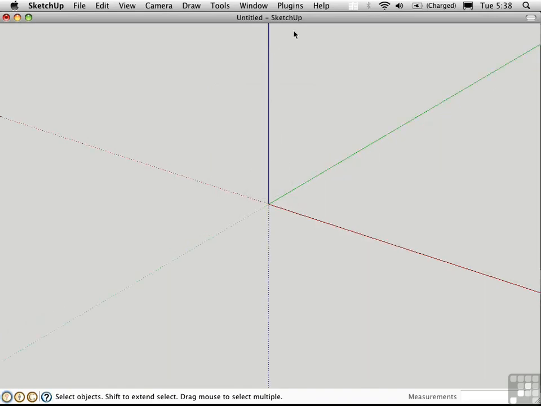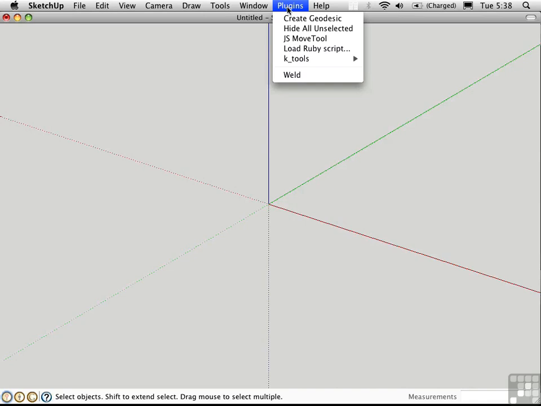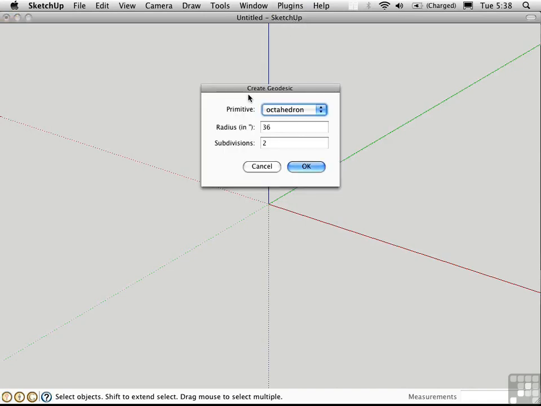Gavin Kistner's script is on the Plugins menu at the top of the list. Create Geodesic. The first thing we're asked here is to select a primitive type. Looking at this list, I'm wondering why we don't see cube or dodecahedron. After I used the tool, I realized that these aren't actually the primitives that you're generating. These refer to the internal structure within the geodesic dome.